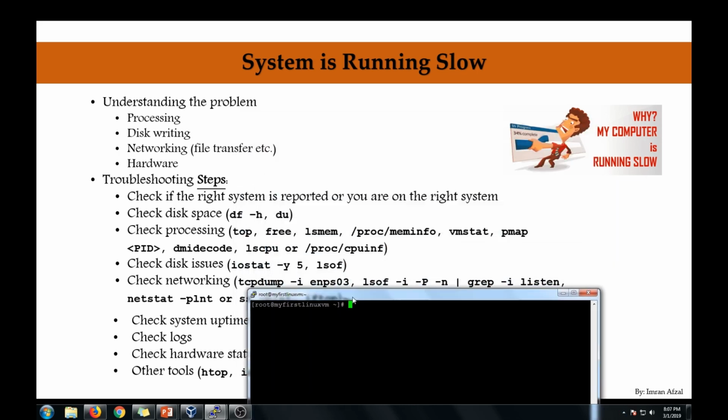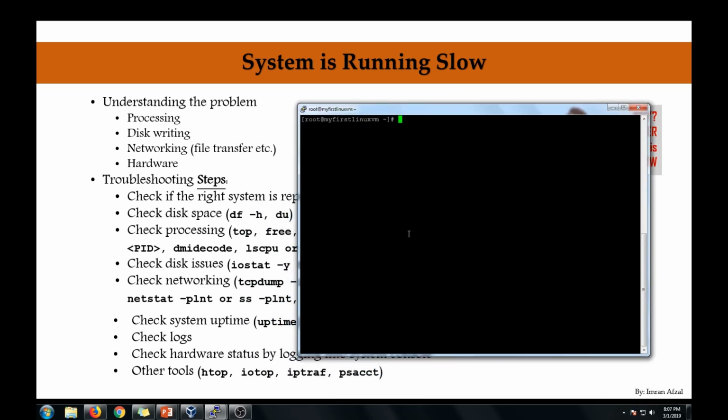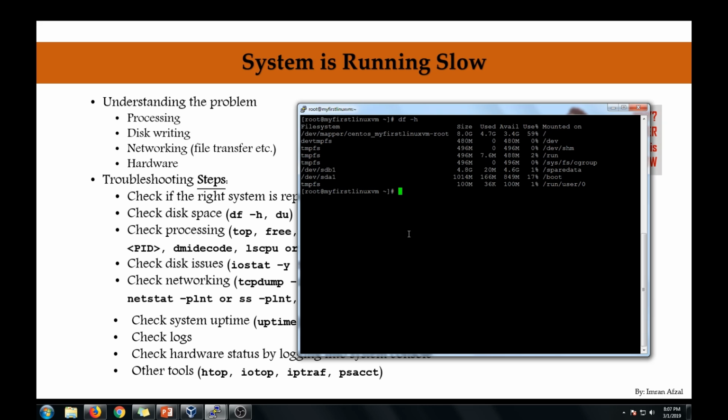Now moving on to the disk status. When you run df -h, you see that the disk usage is good, it's actually 59%. So there isn't a disk capacity issue, but maybe the disk input output itself is running in a degraded mode. To find that out, you have to run iostat, meaning input output statistics, -y with 5. I always use that because I'm kind of used to it.